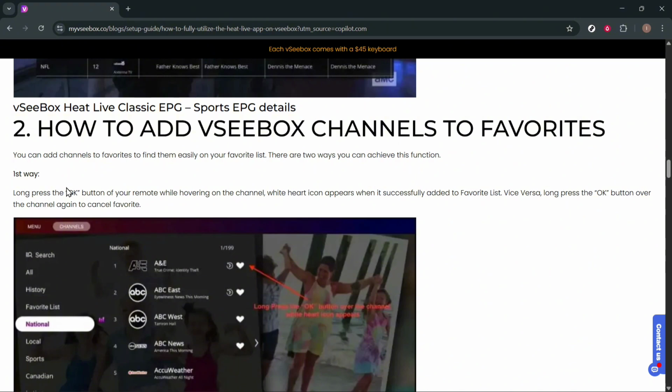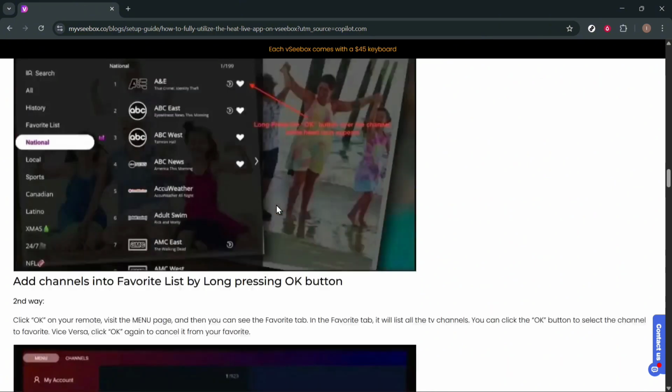First way is to long press the OK button of your remote while hovering on the channel. A white heart icon appears when it's successfully added to the favorite list. Vice versa, long press the OK button over the channel again to cancel favorite.